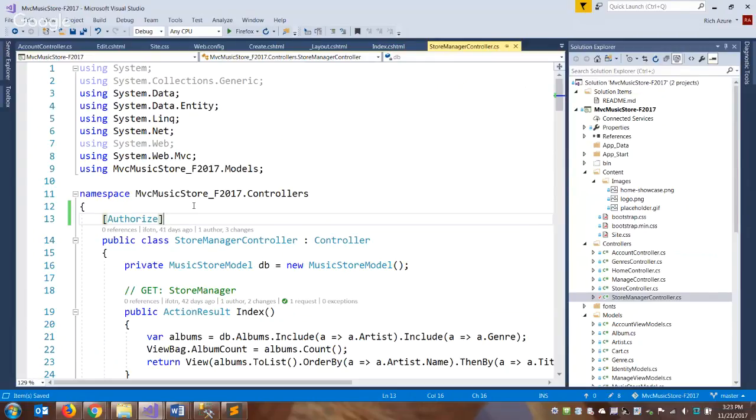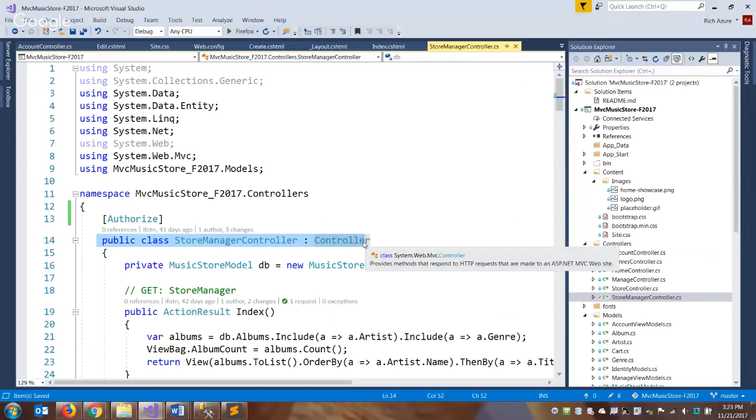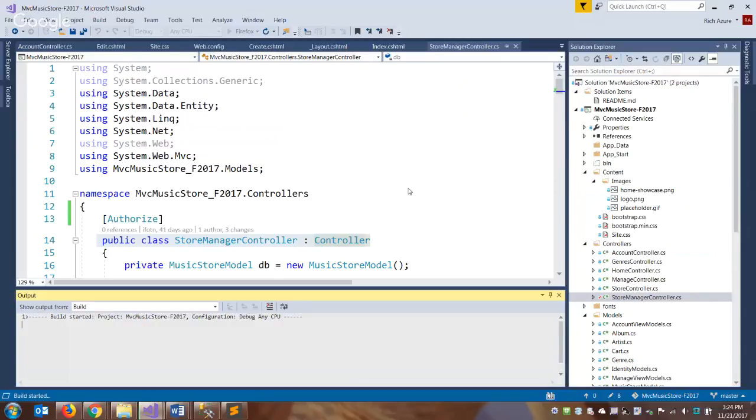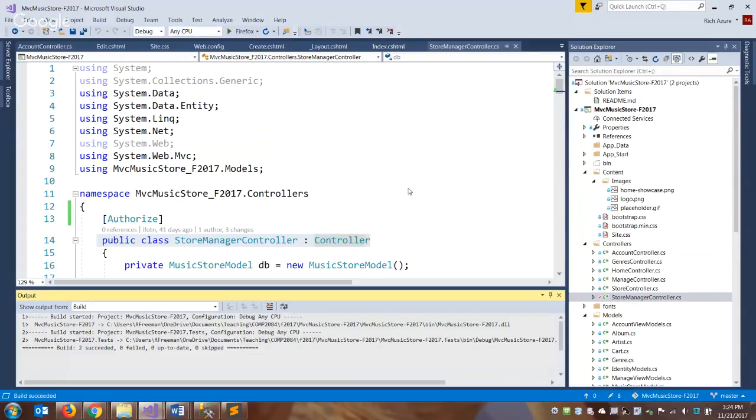That's it. If we build the site, now anonymous users cannot access any of the store manager pages. They're going to be sent to the login page automatically. So this just goes above the declaration of our controller class. So all of the methods in this class require the user to be authenticated. So we can build, and now try your store manager link again. Actually, you probably have to log out if you're still logged in. Click your log off link in your nav bar.